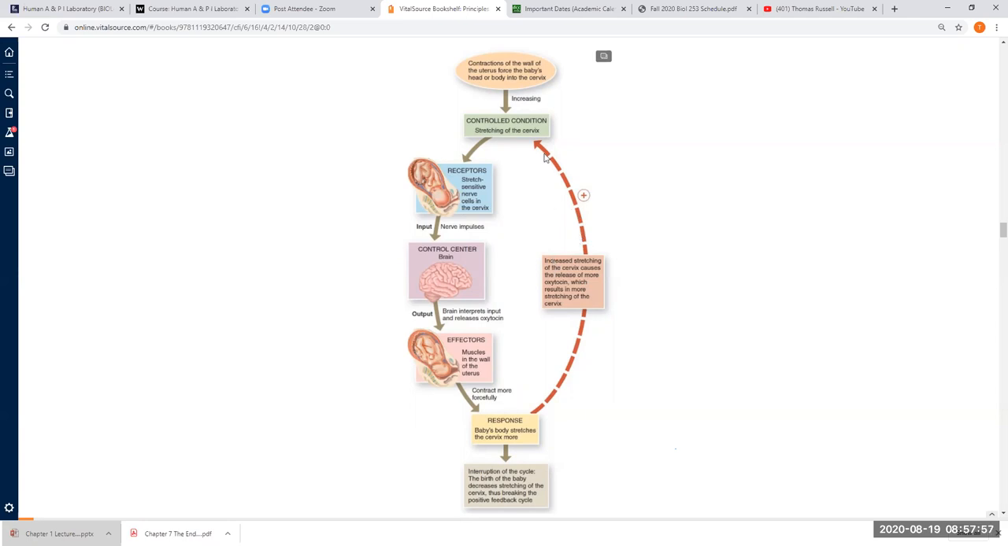So positive feedback loops. The first one you're learning deals with the birth of a baby, right? So let me set you up as to how this loop is going to run. The controlled condition in this loop is the degree to which the cervix is stretching. So I'm assuming everybody knows what the cervix is. It's the most anterior portion of the uterus, just at the distal end of the uterus at the junction of the vaginal canal. This is where the baby is going to have to go through in order to go through the birth canal to be born. So there's a loop that controls how stretched this is.